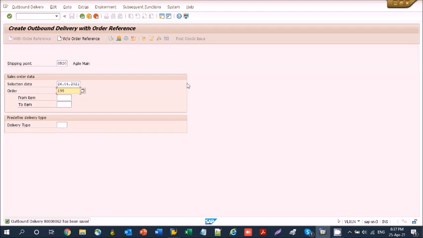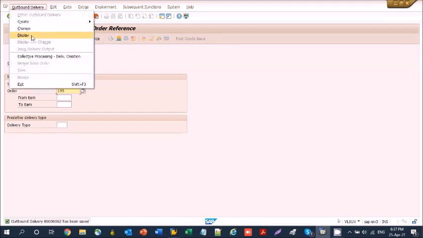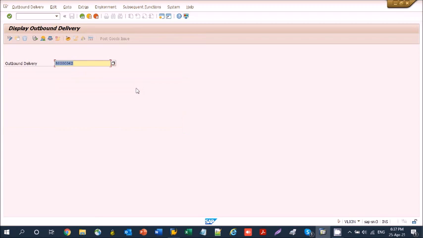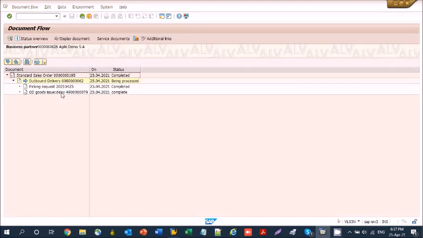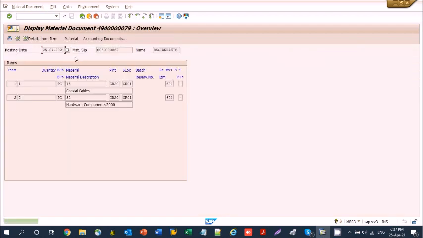You can display the delivery and you can see the document flow. You can see the material document, and the relevant FI documents.